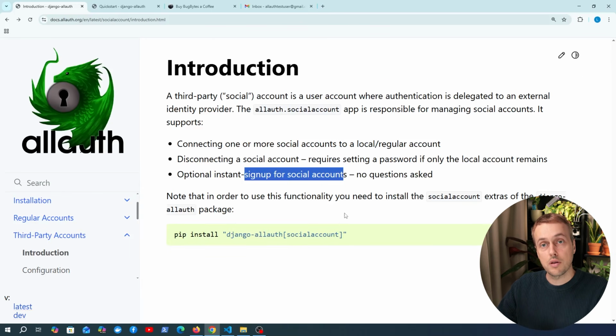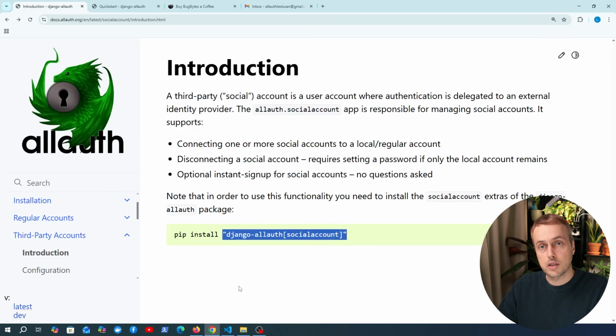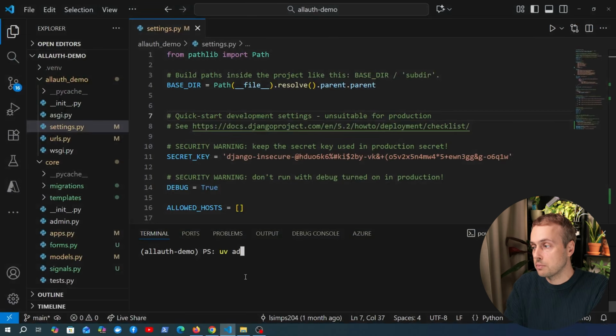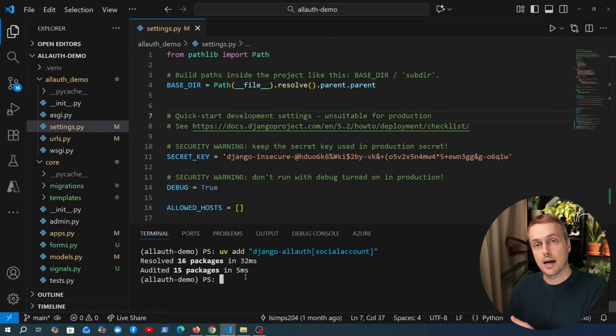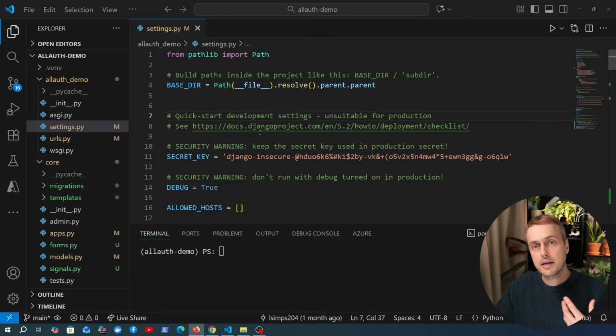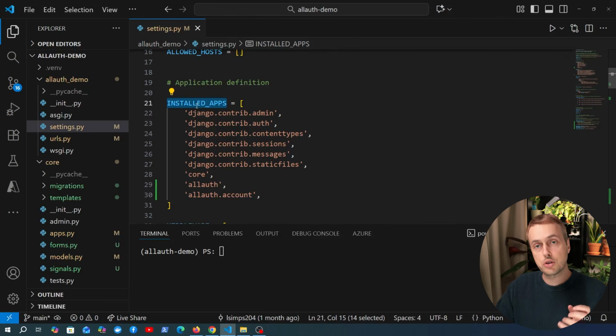What we can do to start with is actually install the package. So I'm going to copy this command here and let's go to VS Code. And because we're using UV at the bottom, we can run uv add and we're going to add that package there, the social account extensions. And you can see that's already installed. We can now clear this out. And the next step is to add some things to installed apps.